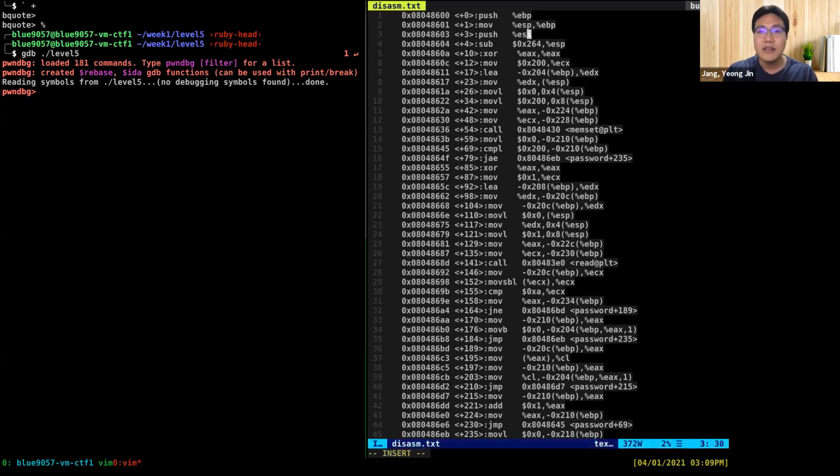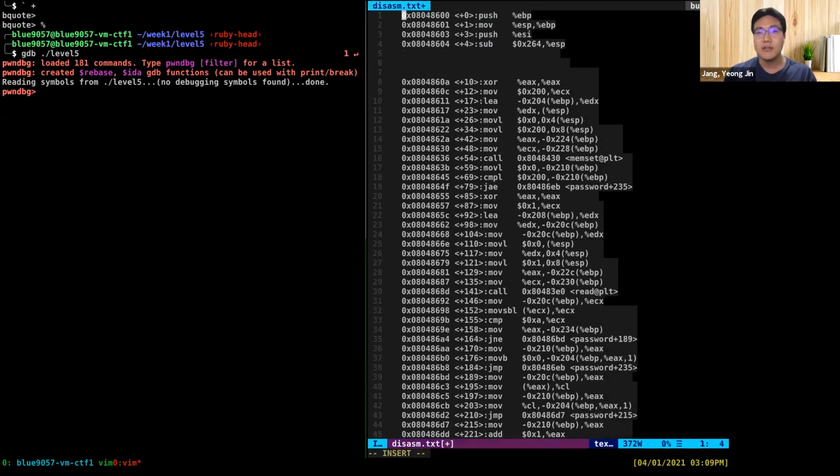The first thing is we can easily identify the function prologue: push EBP, move ESP to EBP, push ESI, sub ESP. These relate to the function prologue. You can refer to the lecture slide about how the program uses the stack. At the start, ESP points to the end of the stack, then it moves ESP to EBP, and then subtracts from ESP some number to reserve space on the stack for the local variable area.